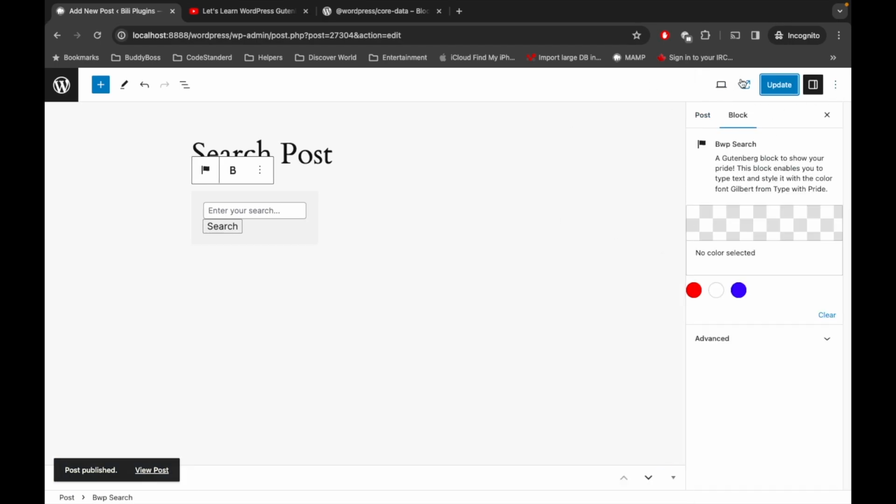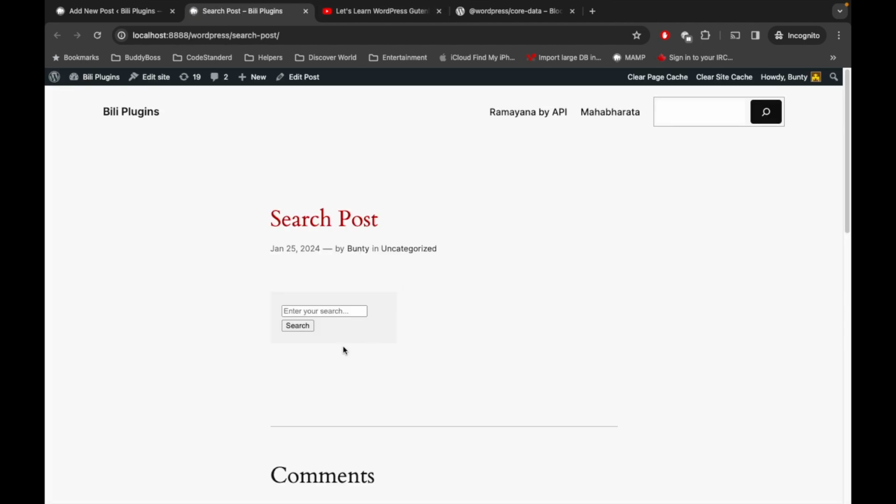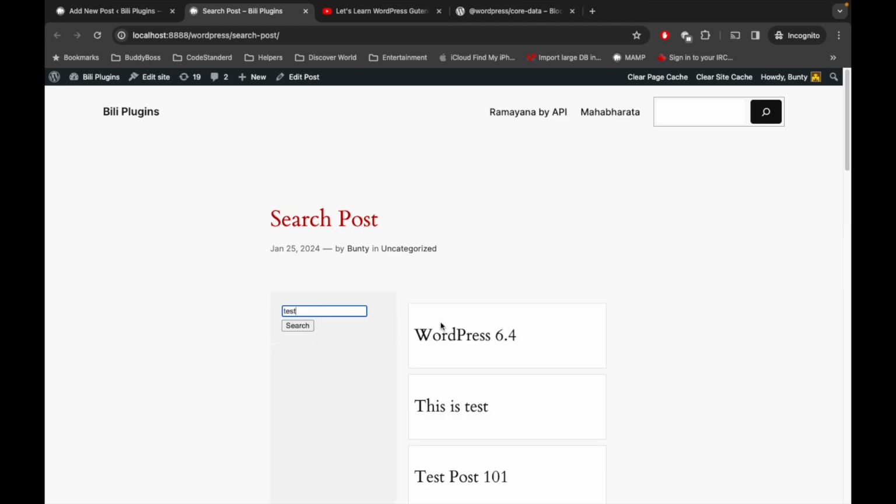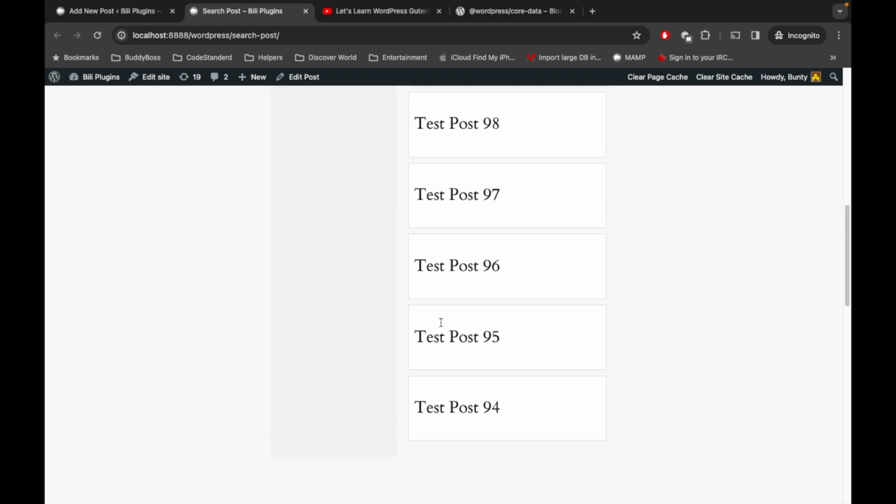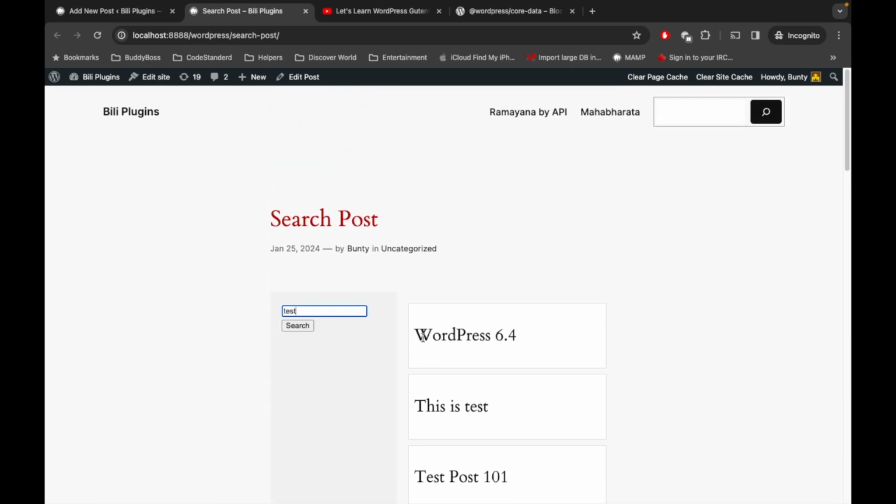Let me open that page, and if we try to search a keyword, we will be able to see the search result, but this is from the post only.